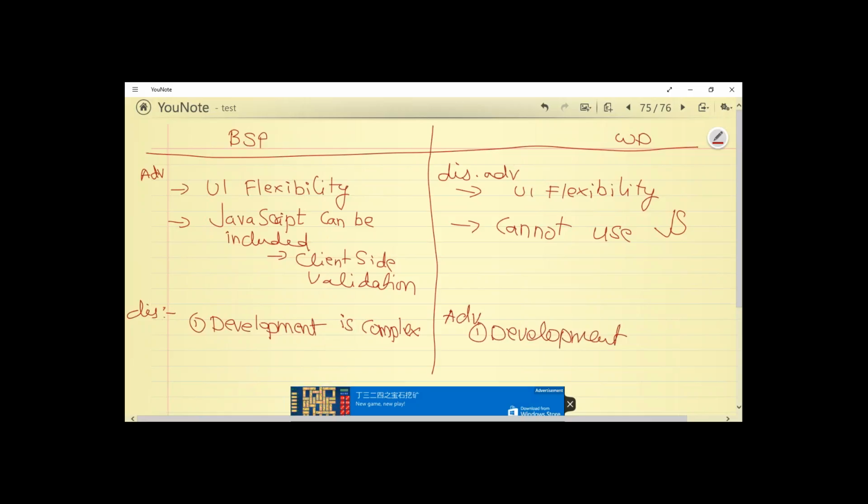Coming to the landscape and the time as well, even WebDynpro takes much lesser time comparing with the BSP to develop it. And consolidating, BSP is very good at user interface, just to create user elements on the screen, and WebDynpro is very good at handling business data and to develop an application rapidly. So these are the advantages and disadvantages.